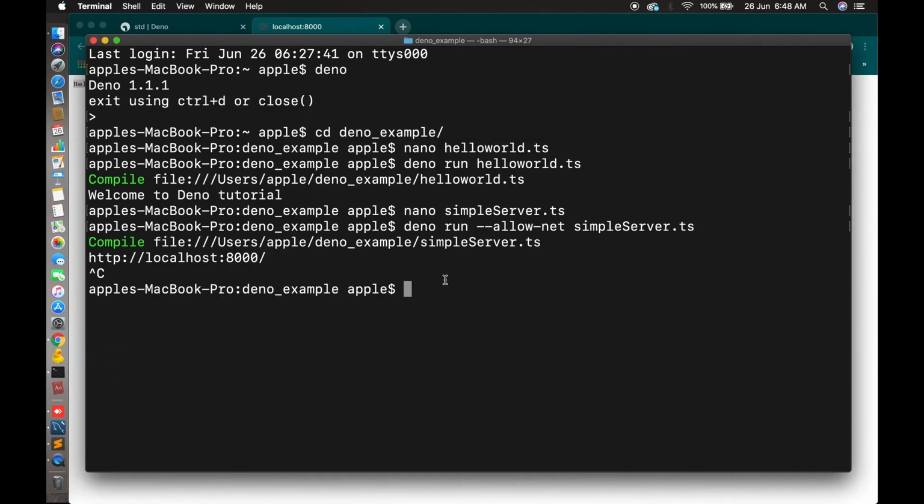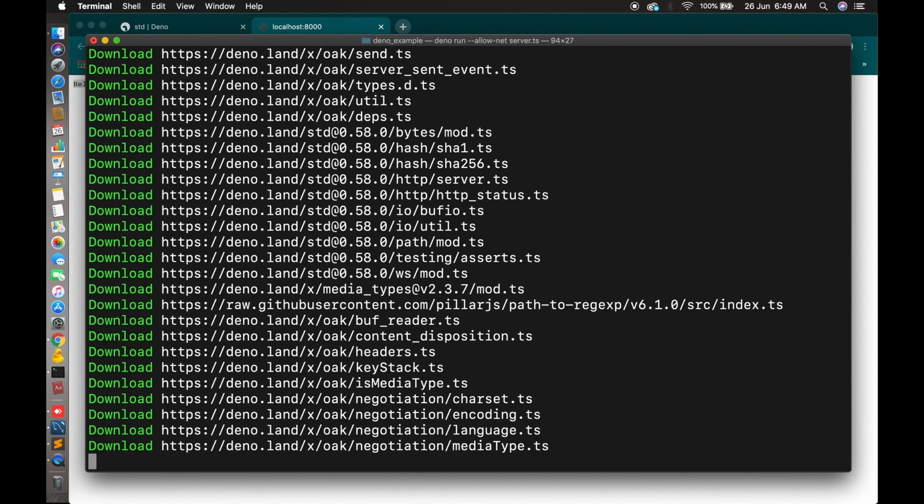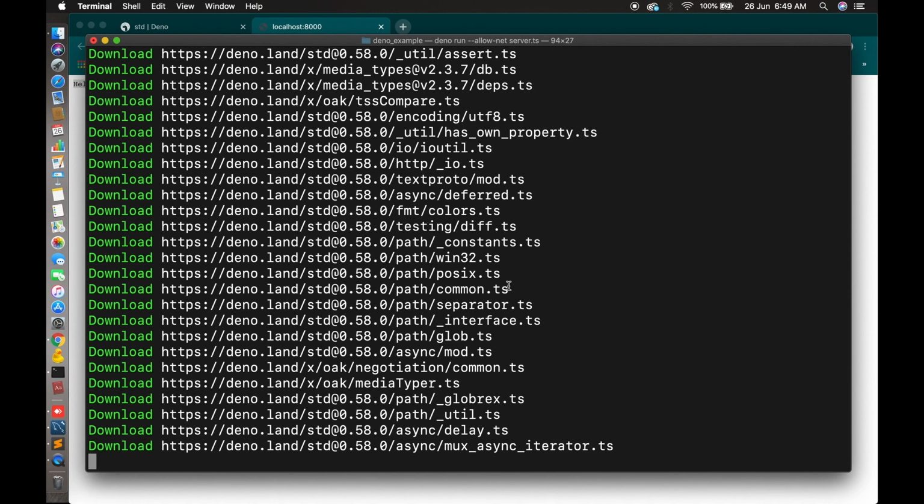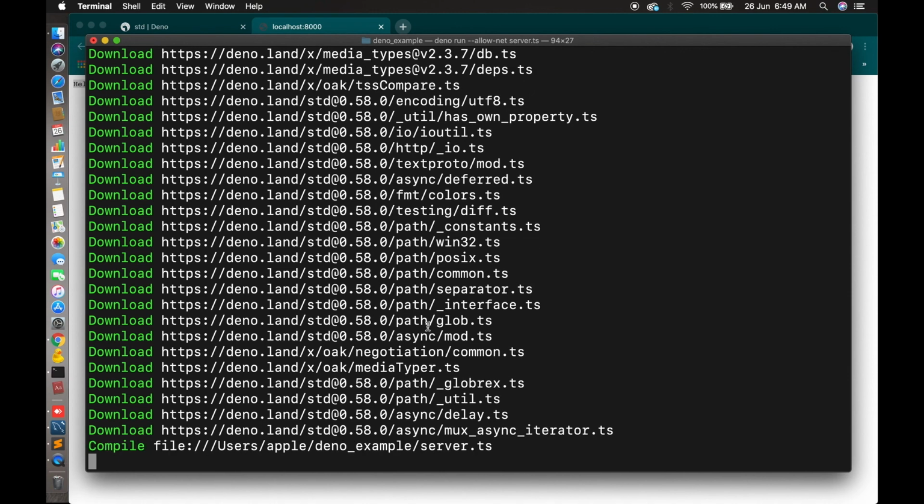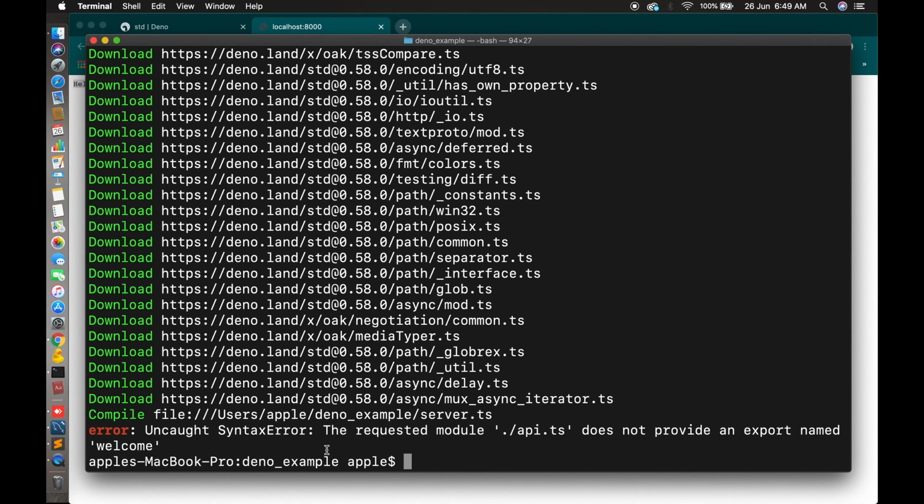Next, just run this server.ts: deno run, and it should allow net. Allow net is double dash allow dash net, then the file name server.ts. Yes, since it's not there, it's downloading to your system, and it will cache it, so next time it will not download. Oh, sorry, uncaught syntax error: api does not provide an export named welcome.